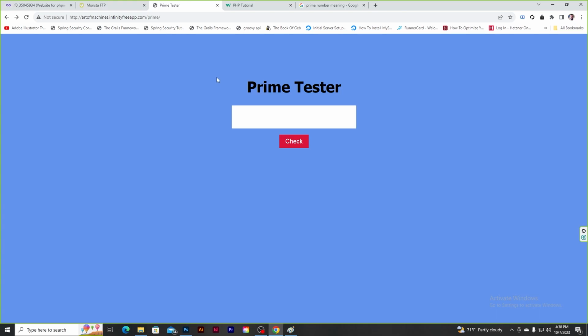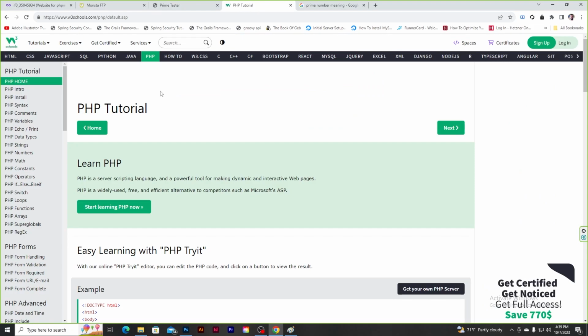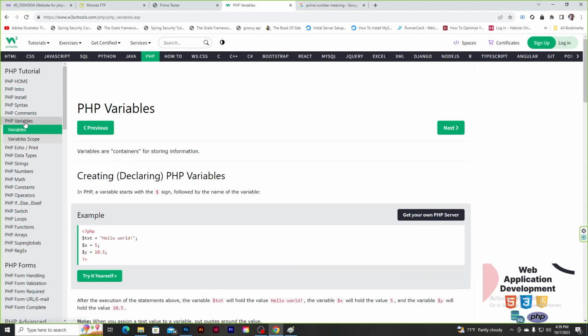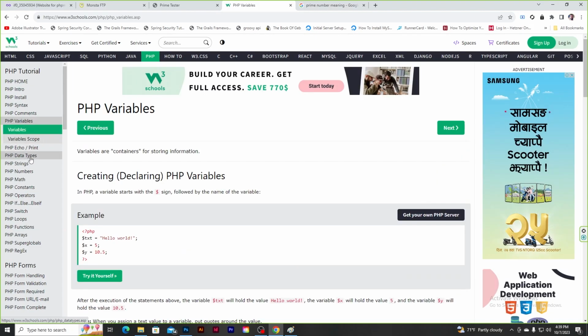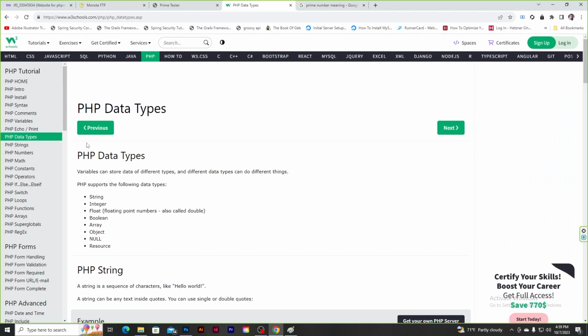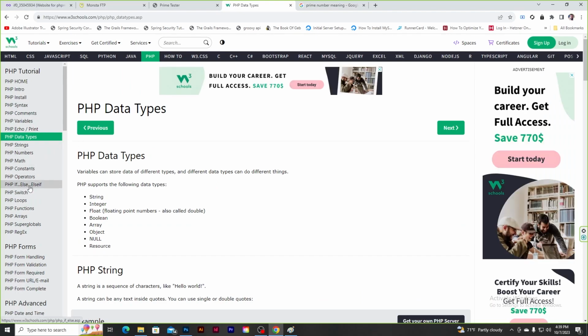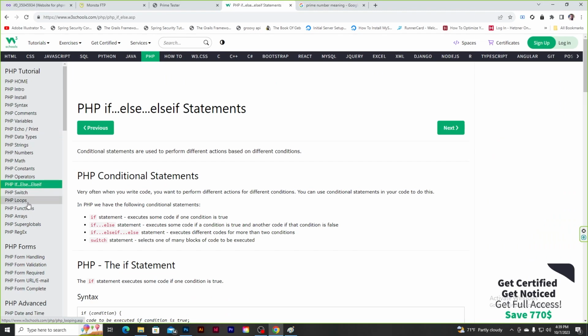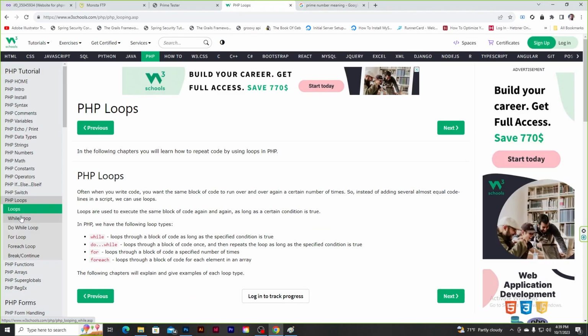Before starting, I would like to mention one important thing. If you go to W3Schools and if you go to PHP, here you can learn about PHP, but you don't need to know everything about PHP, okay? The minimum things you must know are variables. You need to know what type of data can be stored in the variables. After that, you need to know how to use if-else statements, and you should then know how to use at least one loop. Okay, that should be enough.